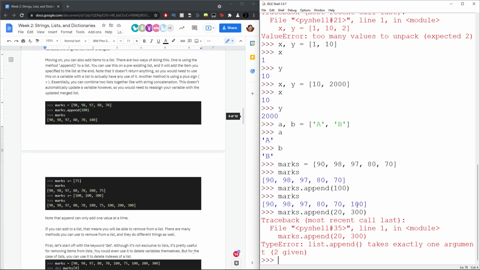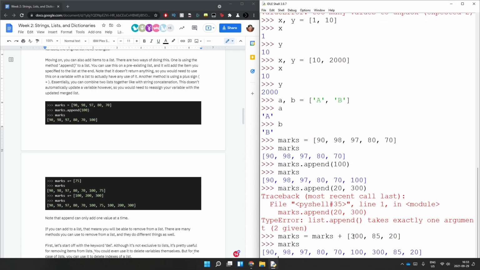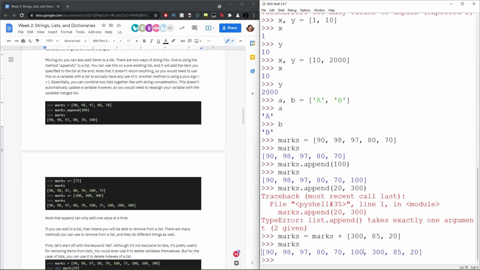Now going back to the plus example, so let's say we want to add a list full of additional marks. What you can do is just take your list and add, let's say we want to add 300, someone gets a 300% on a test. Let's say someone gets an 85 on a test, and let's say someone gets a 20 on a test. And if we output marks, it will add this list to the end of our pre-existing list, and we just add it together.